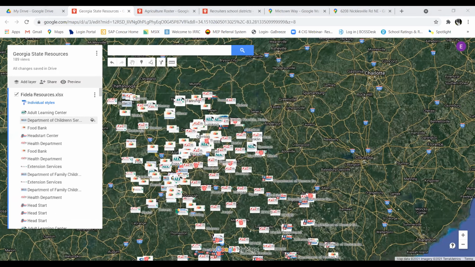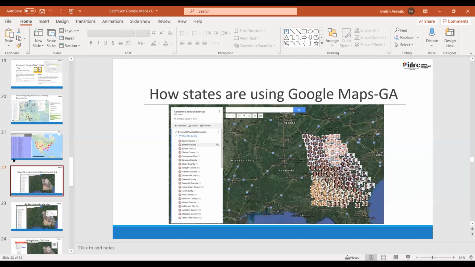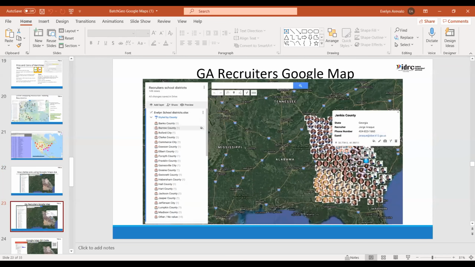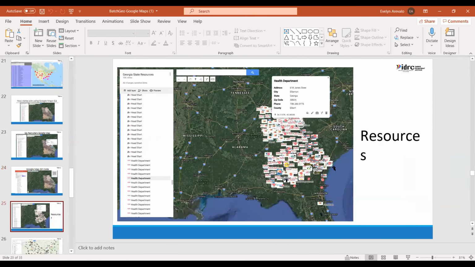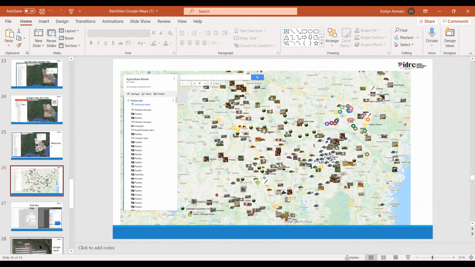They're good. It's just to show actually how to use the ruler, how to mark. See, this is the information about the recruiters. This is the QR code that we created for the recruiters. Also, the resources that we have created. You can create QR codes to any maps that you create for your state.